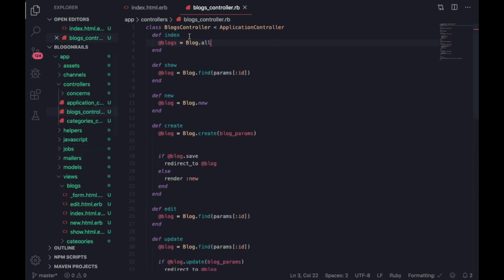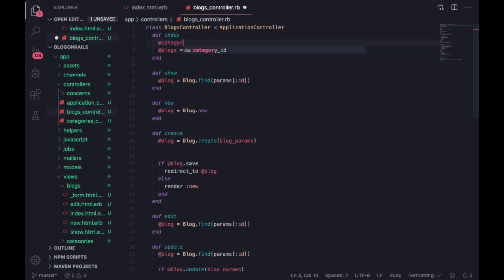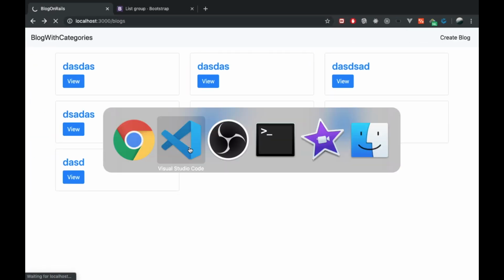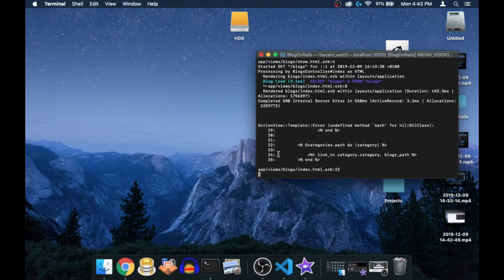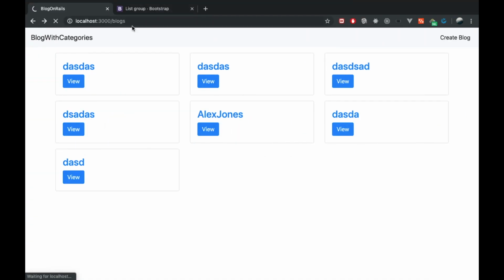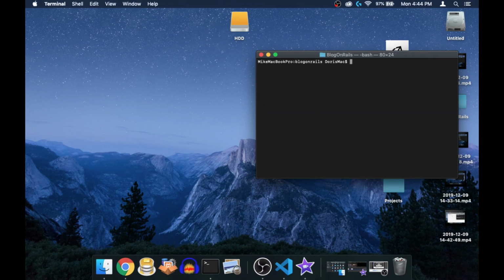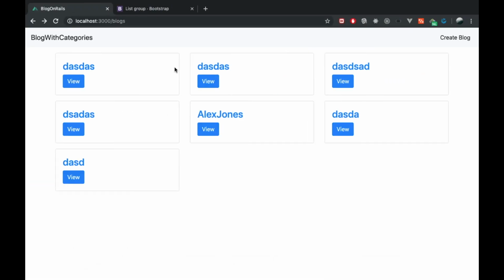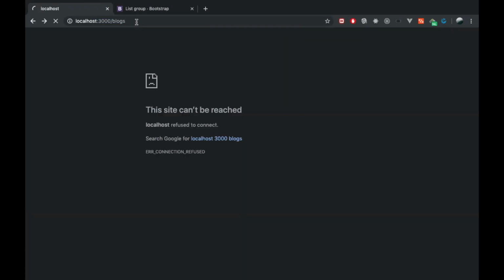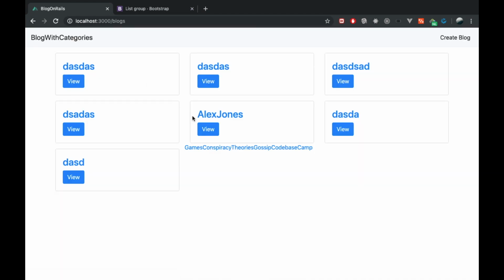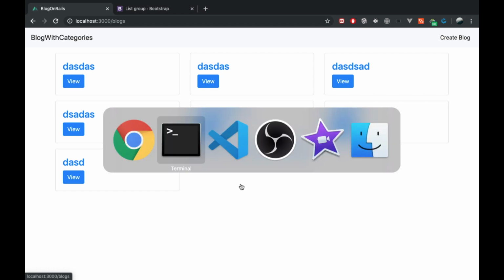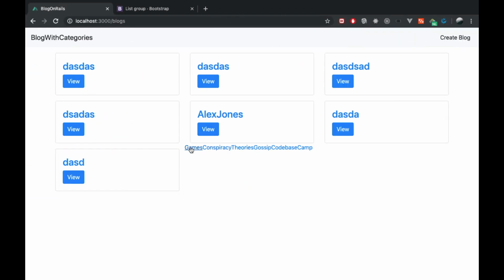That's because obviously we haven't defined that. So let's head over to the blogs controller, and here I would say categories equals Category.all. Yeah, and for some reason it's loading really slow on my side, so let me just restart my server quickly. Alright, so now as you can see we get all the categories here, and if I click on them nothing will happen, it will just redirect us.